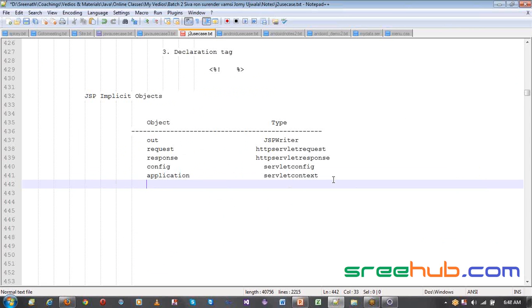Yeah, Ujjwala, can you just briefly explain what they do? Like the out, it prints out on the JSP page. So what does the application and config do on the JSP page? We use config and application to get the data that we have defined in our configuration, right?